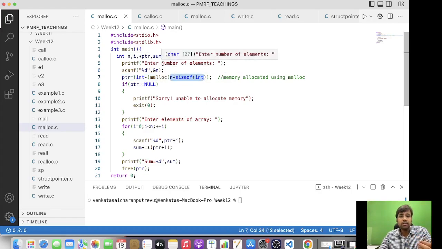We are asking the user how many numbers you want to access. Based on that particular number provided by the user, we will dynamically assign the malloc. Unlike the static allocation in an array, we don't know the size that we are using, right? So here we will take the input from the user and allocate that much memory during the runtime.